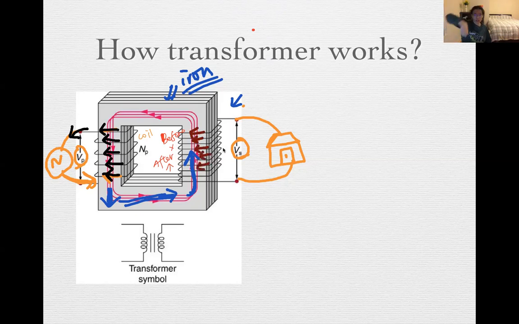And because it wants to counter it, the current will come out from here. Okay, yeah, it's coming out from here.